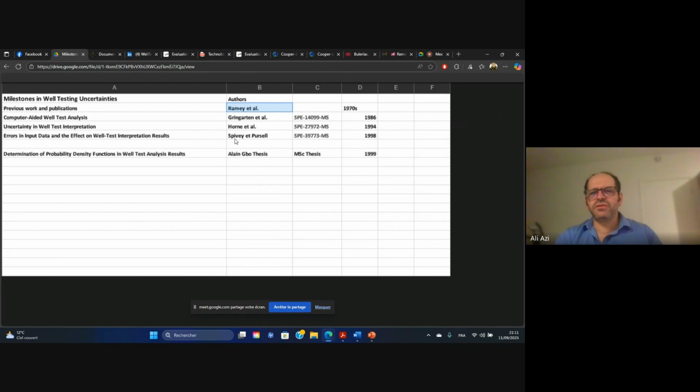My work used everything that is presented here and more, but it was a lot based on Spivey, who managed to produce the right range of uncertainties, but that was very critical. And Alain Gbo, he was not published in an international journal, but his thesis was very useful to give the type of probability density function to be used. And based on these two works, I could make something comprehensive for that purpose.